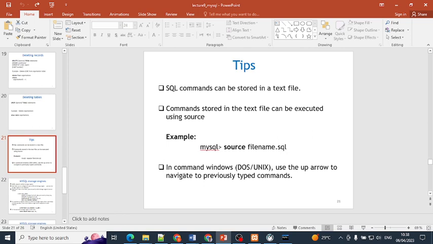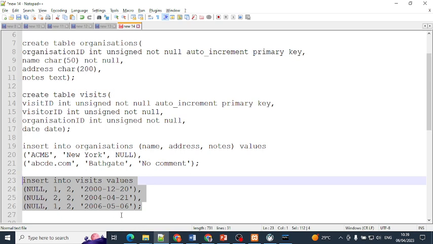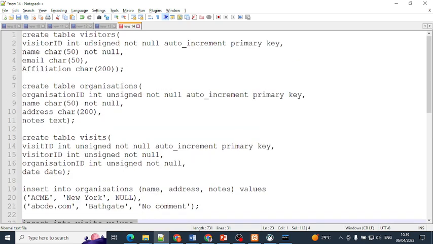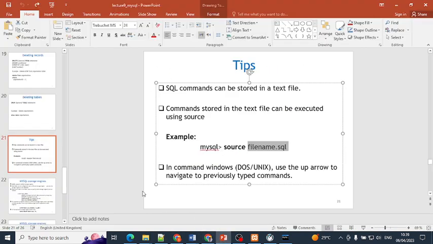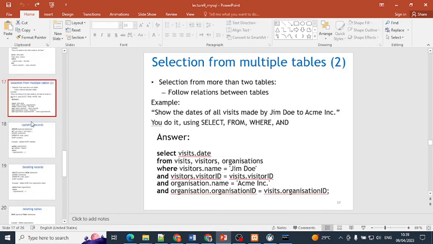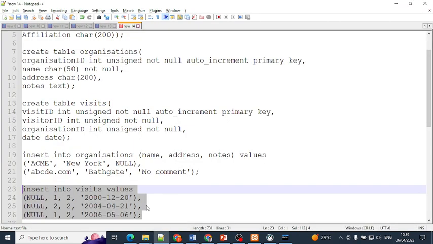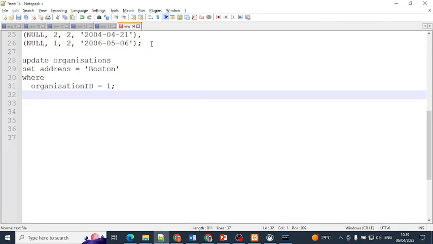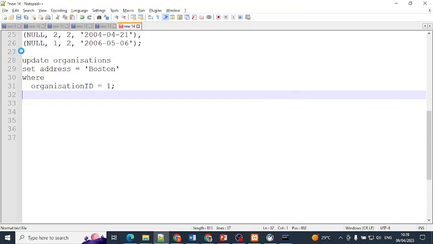Now the tip is, instead of typing one by one command, you can create this .sql file like this. See, I kept all these commands here. Now see here, I have create table visitor, create table organization, visits, insert data, update data, save it as an SQL file. Update also I will put if you want. Go here. And while saving, give some file name.